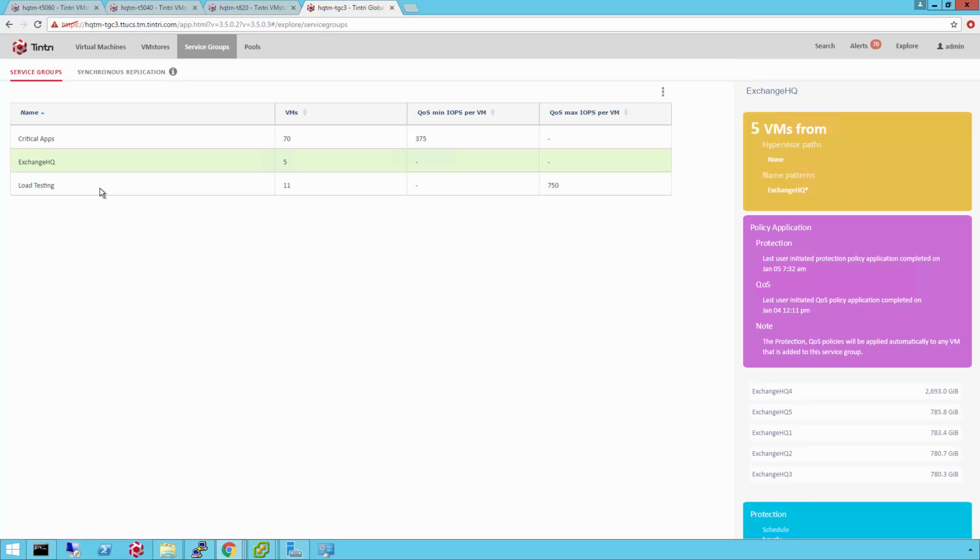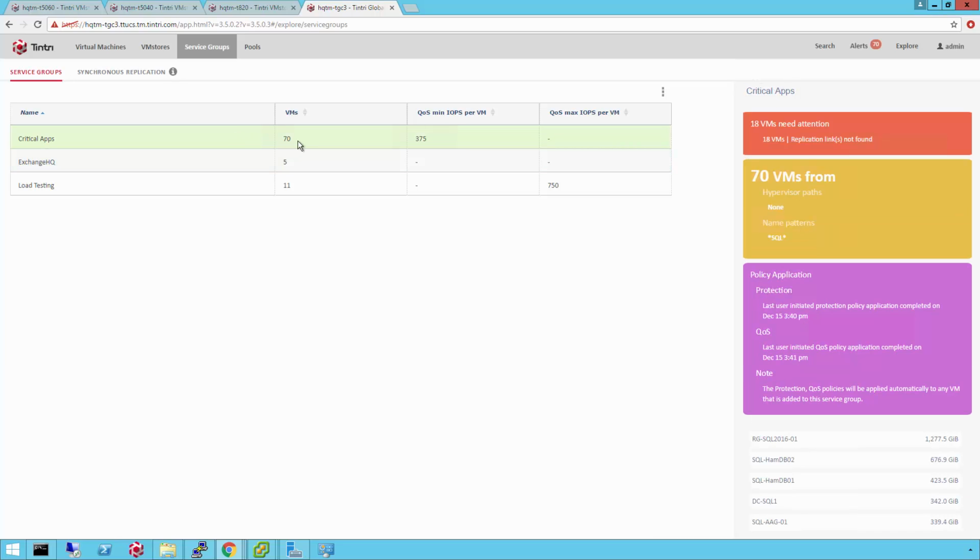Yeah, it's a great question. So service groups are groupings of virtual machines that we can administer as a group versus individually. If we look at this one, Exchange HQ, it's got 5 VMs in it. If we look at Critical Apps, there's 70 VMs in that group.